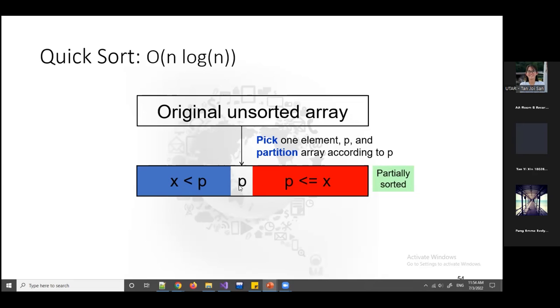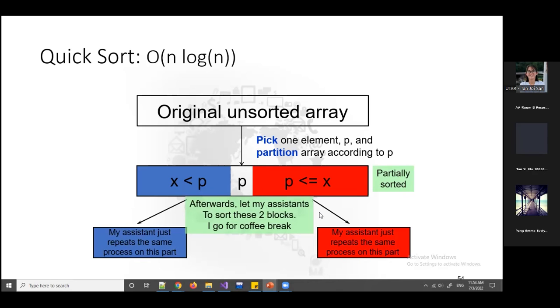So this is P. The values that are less than P, we put into the left. And the ones where P is smaller than X, we put into the right. So what happened is this is one block and this is another block, right? So here you have sorted them into two partitions. Same thing again: from this block, you pick a P element and then divide into two partitions.